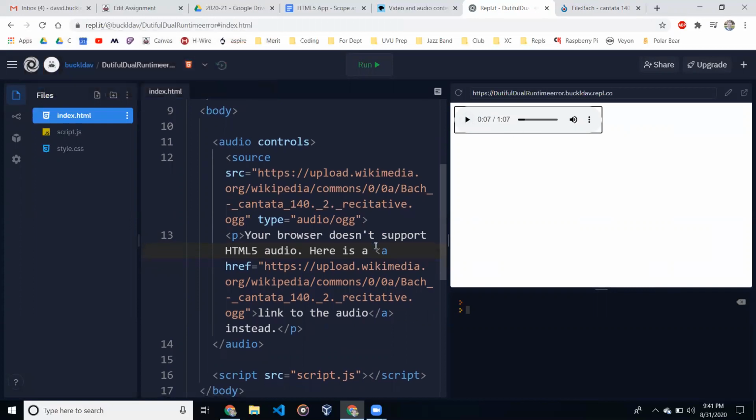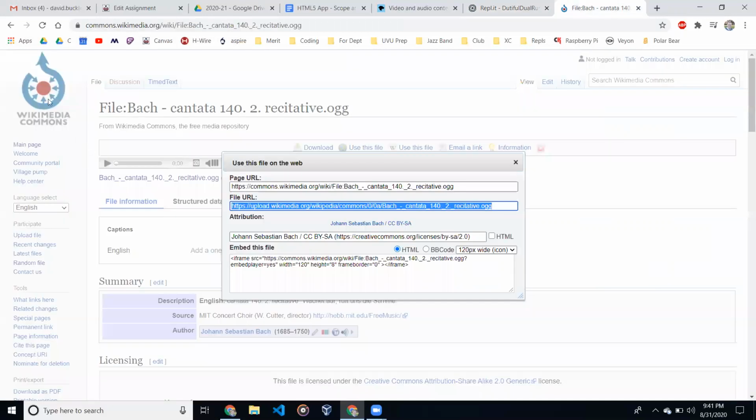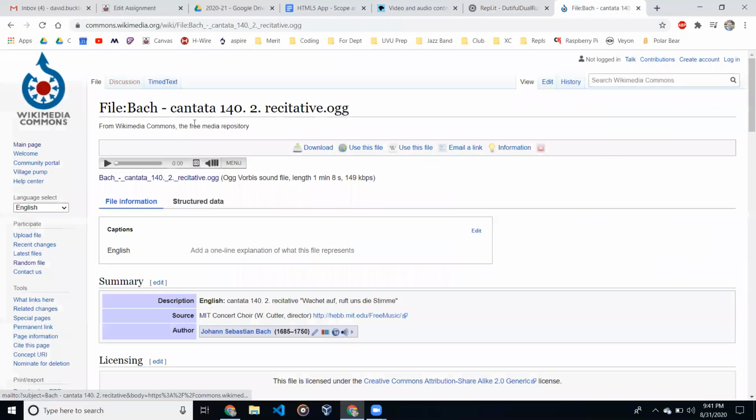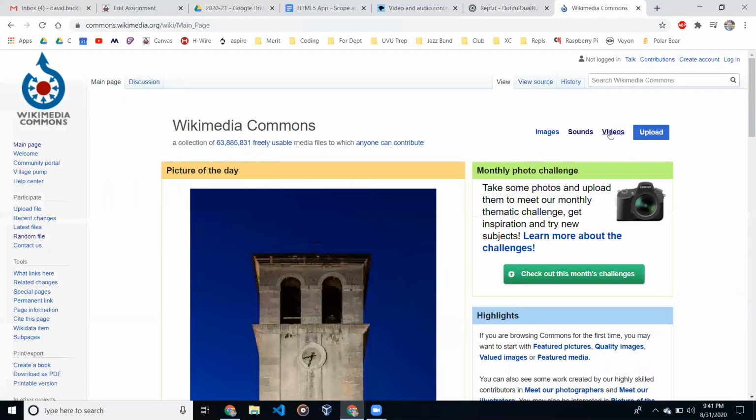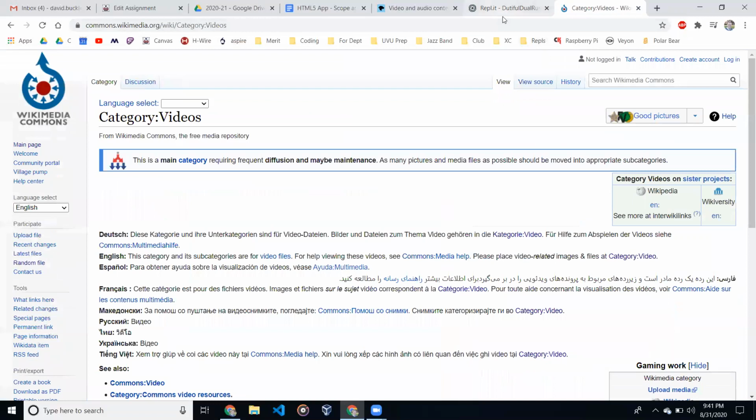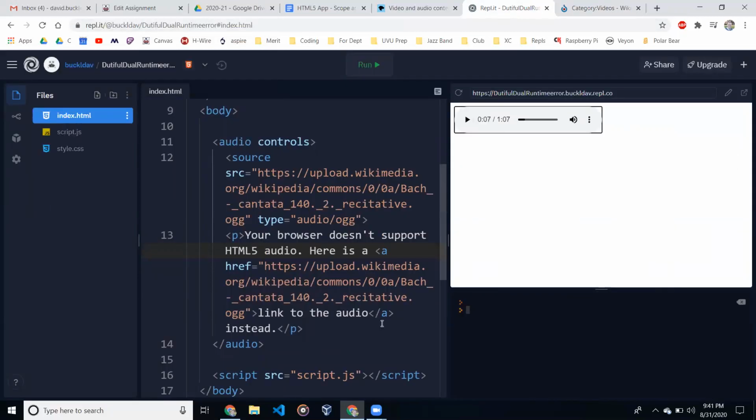Good old Bach. All right, so it's the same process for video files. You just go to Wikimedia Commons, you click on video, you find something silly, and then you do the same in there. Okay, good luck, enjoy, goodbye.